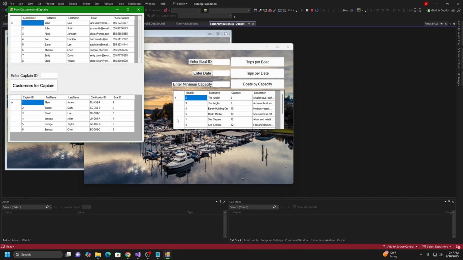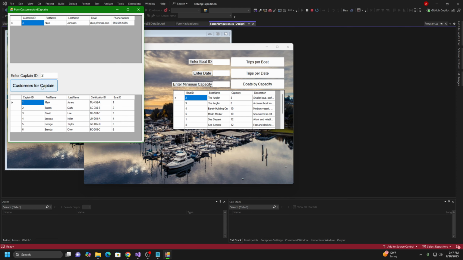Here's the new one, customers and captains. So here's all the customers. Here's all the captains. And we can go captain ID number 1. How many customers? 3. And then captain ID 2. How many customers? 1. Captain ID 3, 1. Captain ID 4, 3. So you can basically go through and see that each captain's going to have different customers. 5 has none.